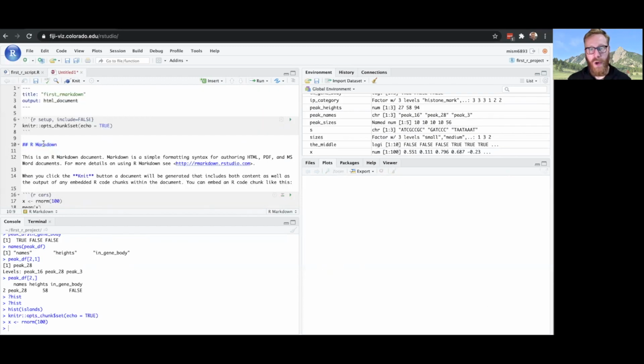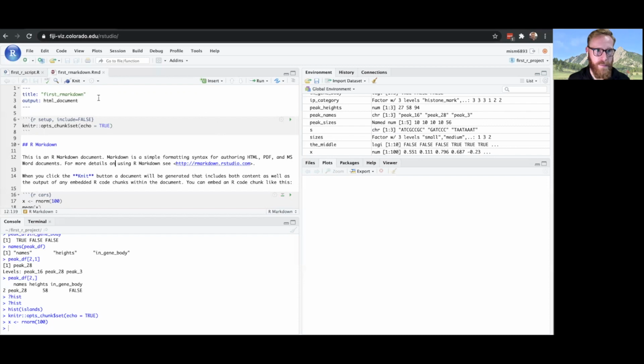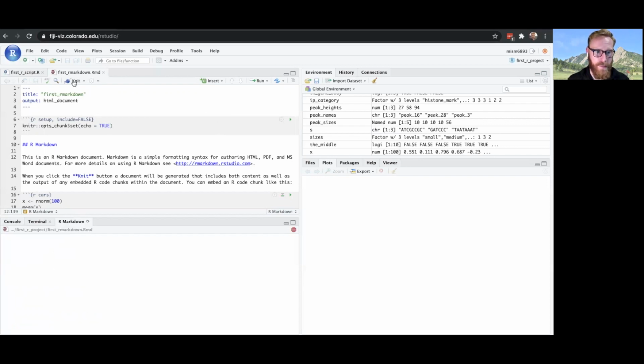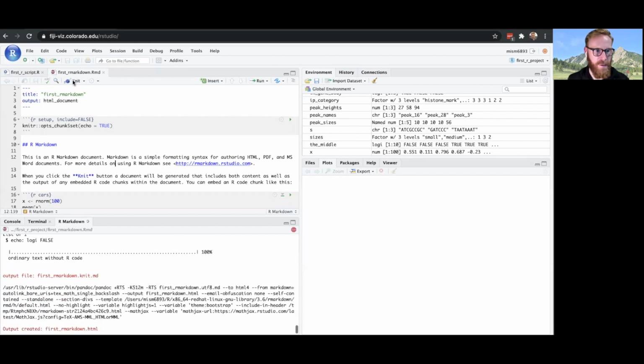It also allows us to write with Markdown formatting, which means that we can create headers by using just a pound sign, and make things bold or italics with some stars surrounding them. So the nifty thing is that once we save this document, we can knit it into an HTML using this knit button here. The first time you do this, it may ask you to install some packages. You can go ahead and do that.